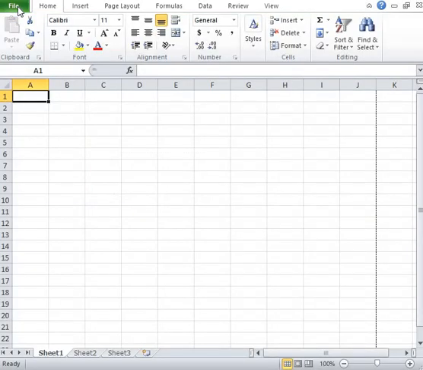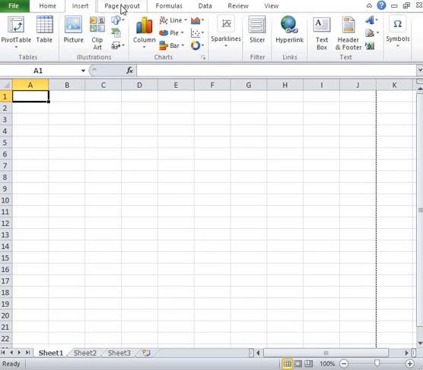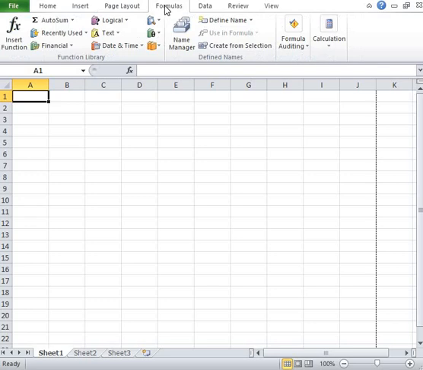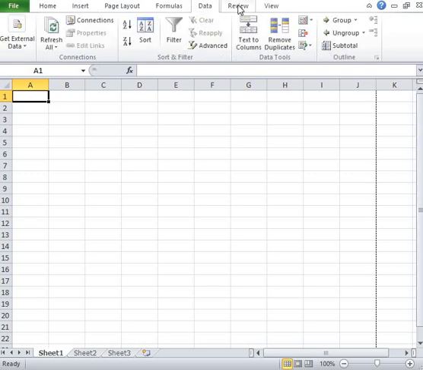Now the next thing is the ribbon panel. The ribbon panel starts from this bar to this place, and everything here is the ribbon panel. We also have what we call ribbon tabs. These are the ribbon tabs: Home, Insert, Page Layout, Formula, Data.